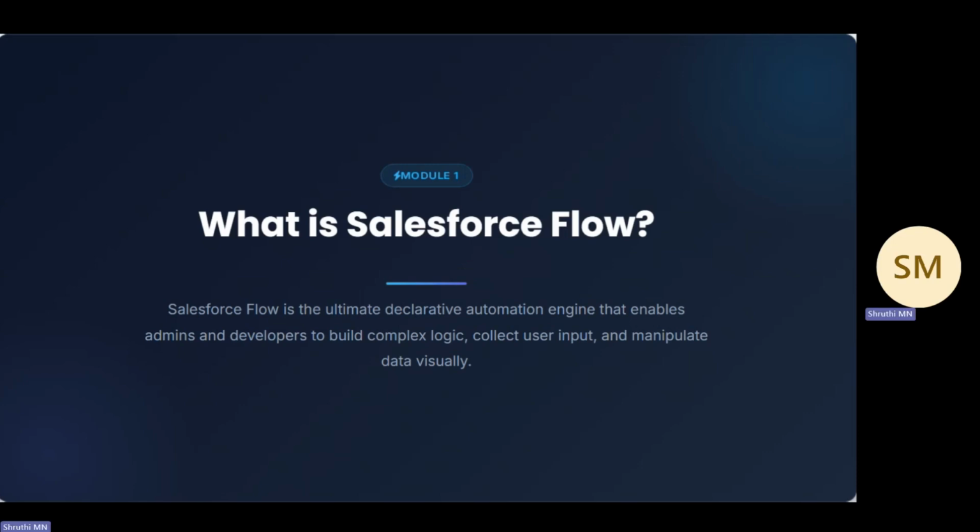Welcome to the Salesforce Flow Masterclass. The main idea of this video is simple. How can we build powerful business automation without writing traditional code? The answer is Salesforce Flow. So if you are a Salesforce admin, aspiring Salesforce developer, business analyst, or someone preparing for Salesforce interviews, this is an important concept to understand. The presentation includes Salesforce Flow as a way to build business logic visually without writing code.